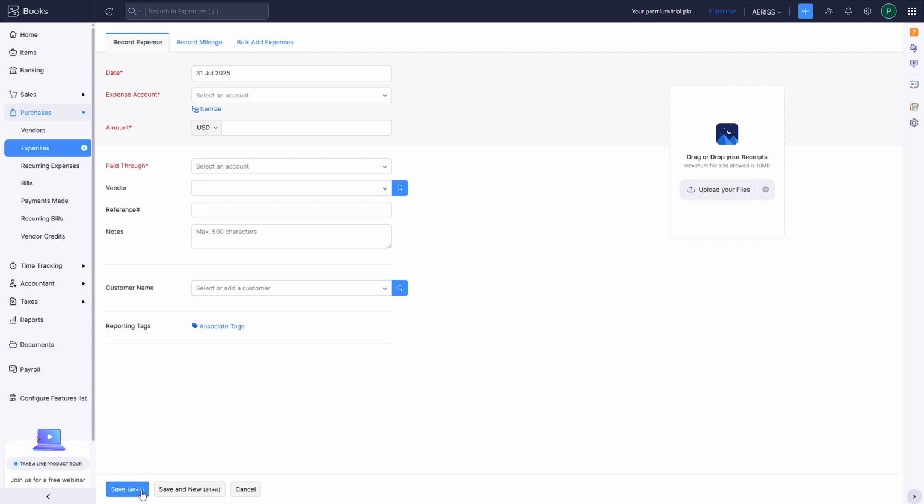And there you have it. By following these steps, you'll be managing your expenses in Zoho Books like a pro, ensuring you maintain accurate and up-to-date financial records.